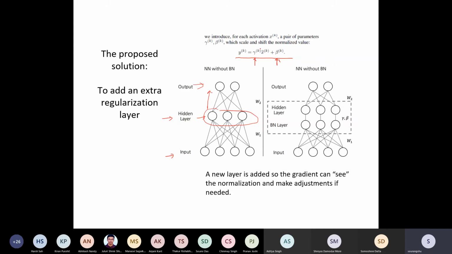So this is what the batch normalization layer does. It takes as input X k. It somehow computes this X hat k, and I will tell you what this X hat k is. Then it computes Y k, which is just this transform of X k. Now what they did is they said that this gamma and beta are also learnable parameters.